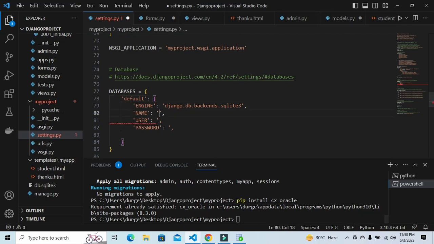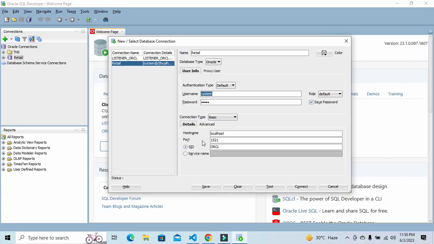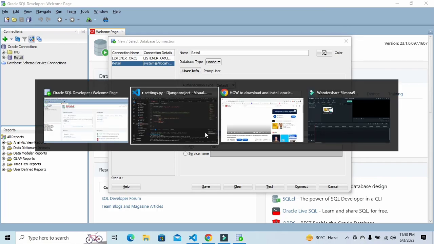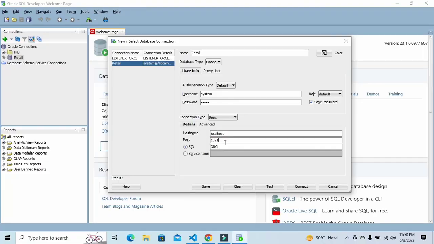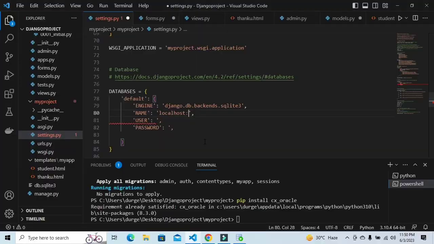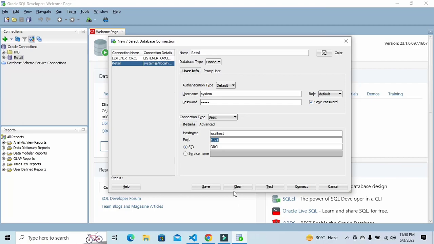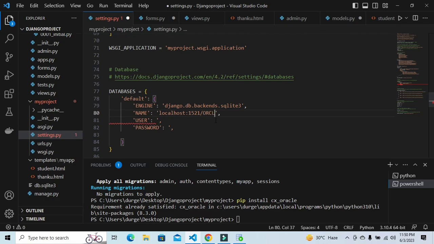Then enter the name. Here we need to mention the host name. In my case, my host name is localhost. Go to SQL Developer, then copy this host name, then come to Visual Studio Code and paste, then a colon. Then we have to mention the port number. For that, go to SQL Developer, copy this port number and paste. After that we need to specify our SID name. So go to SQL Developer and copy this SID name and paste here. That's it. Now we are working on the Oracle database. So for that, let me add here the engine as Oracle.